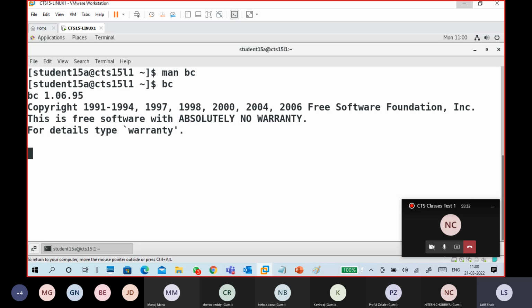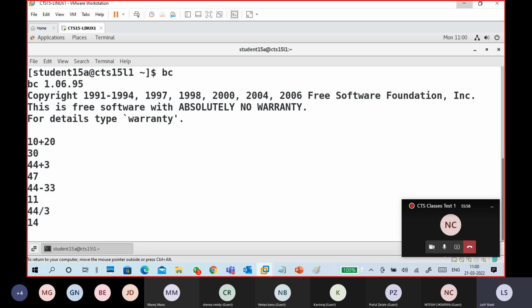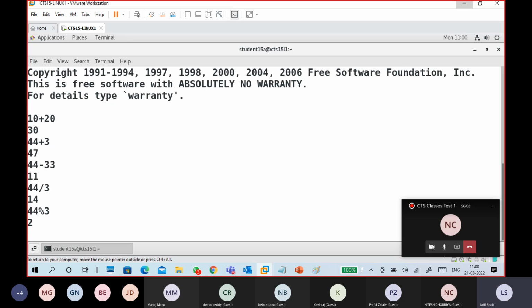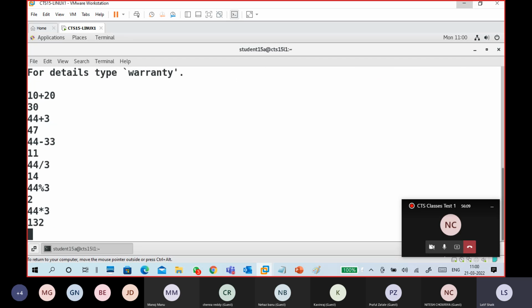You can start doing mathematics like 10 plus 20. 30 is the output. Directly it is showing the result. So you are still in BC only. You are running the BC command here. So 44 plus 3, 47. So sorry, 44 minus 33, 11. 44 divided by 3. It is showing 14 again. 44 percentage 3, 22. 44 into 3, 132.